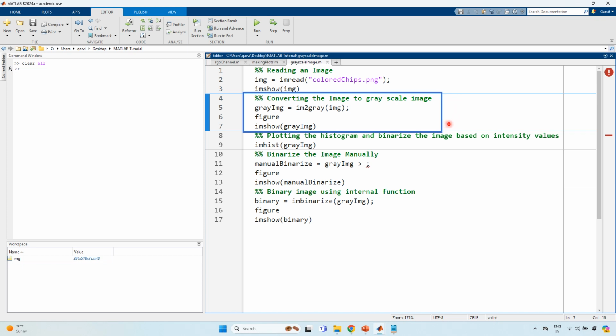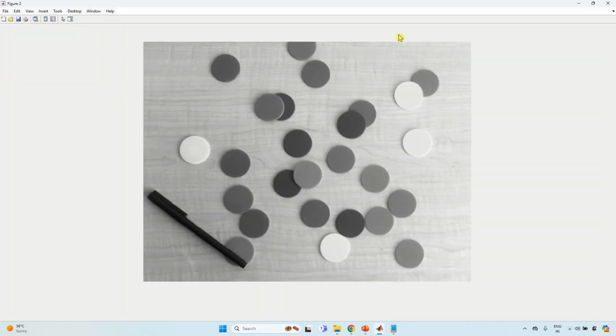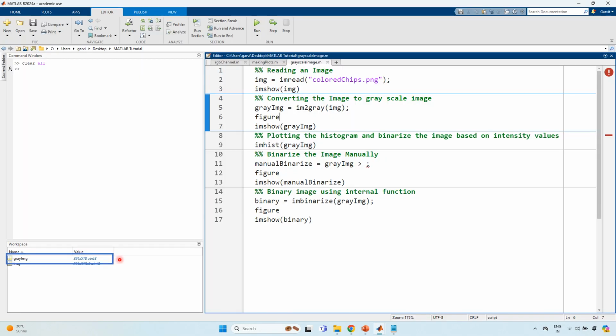Section 2 of the code, from line number 5 to 7, shows the conversion of the colored image to its grayscale equivalent. We make use of the inbuilt rgb2gray function of MATLAB to convert the image. On running this section, the grayscale equivalent of the image is displayed. In the workspace window, now you can see that the size of the image has changed. Grayscale images not only save memory, but it is also simpler to build algorithms for them since it is essentially a 2D array now.